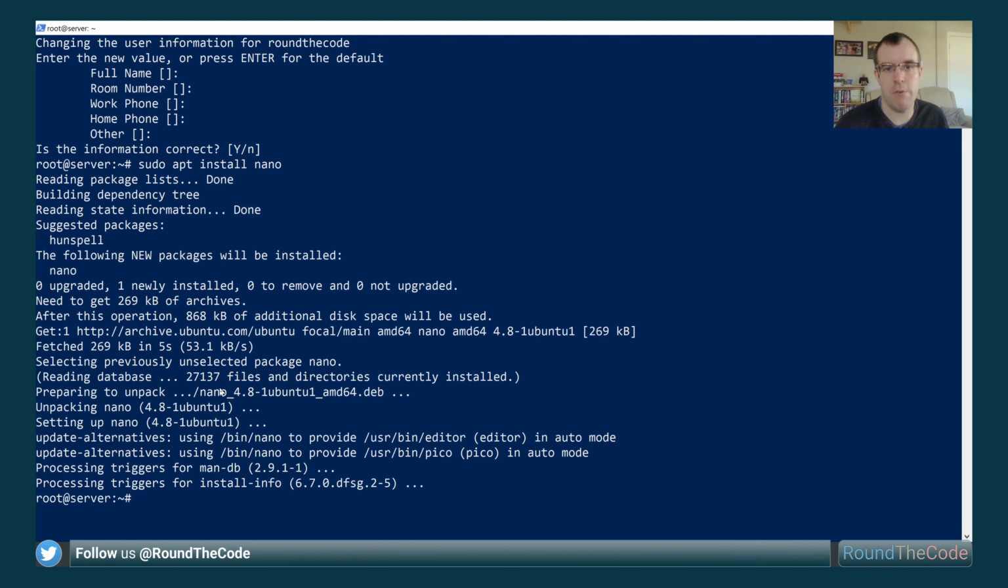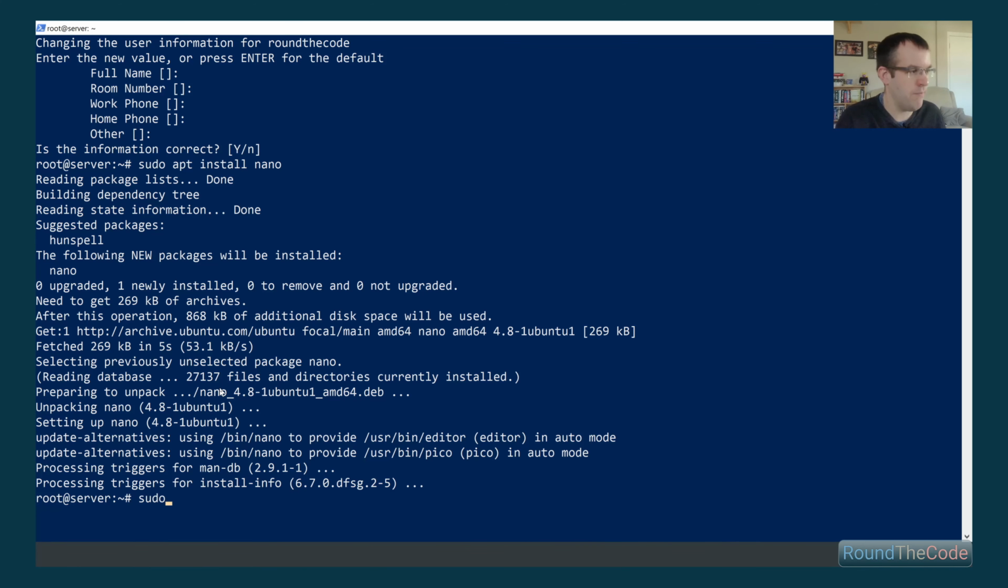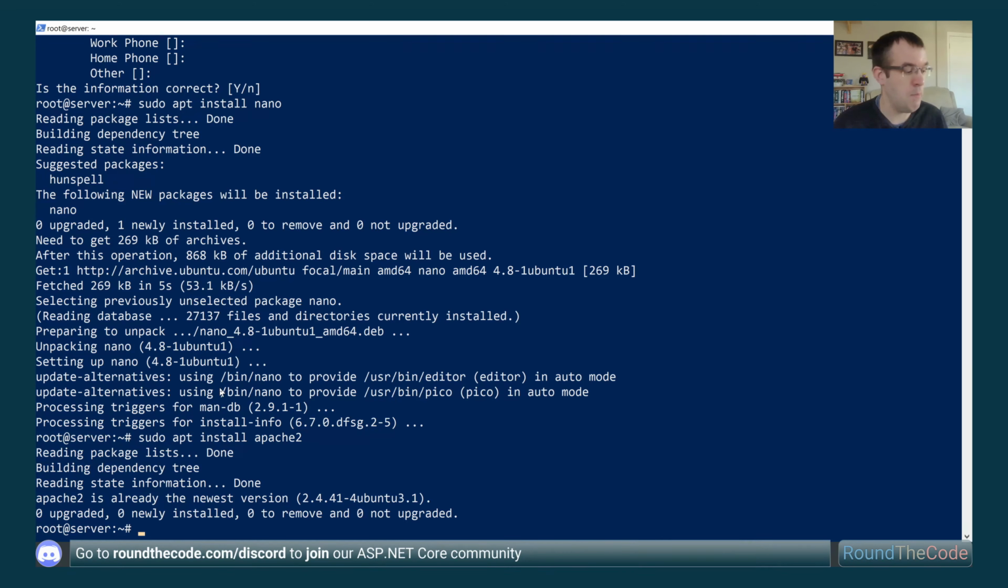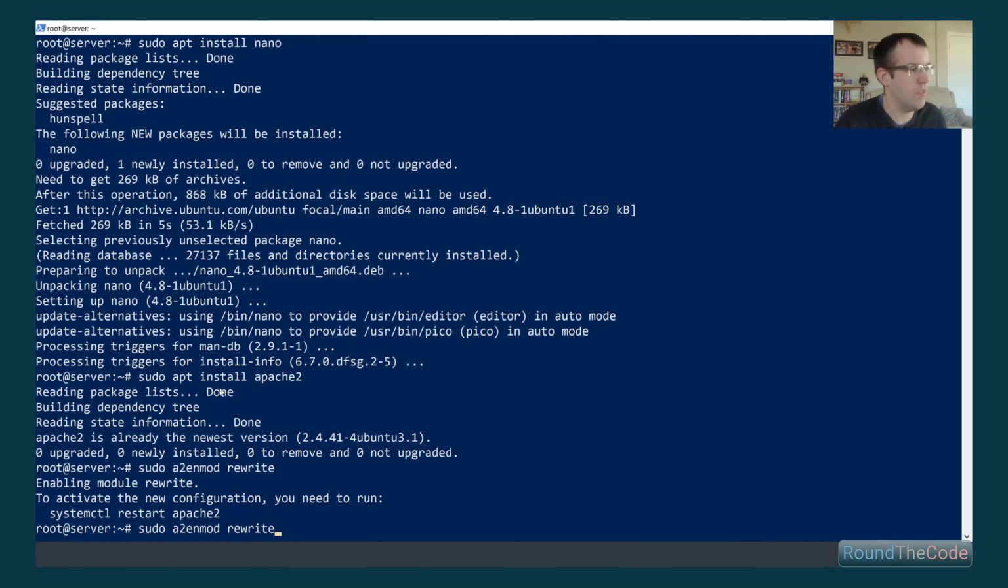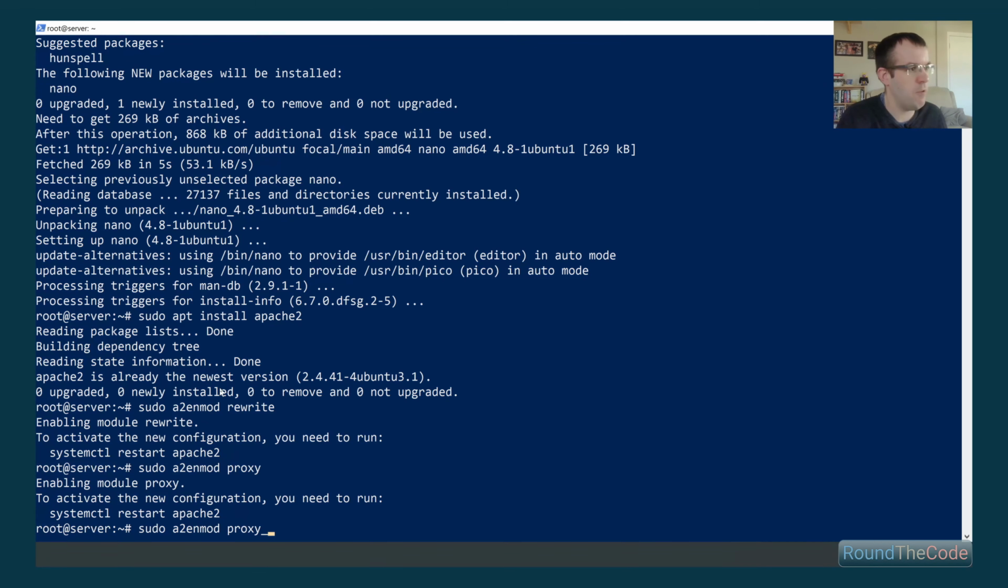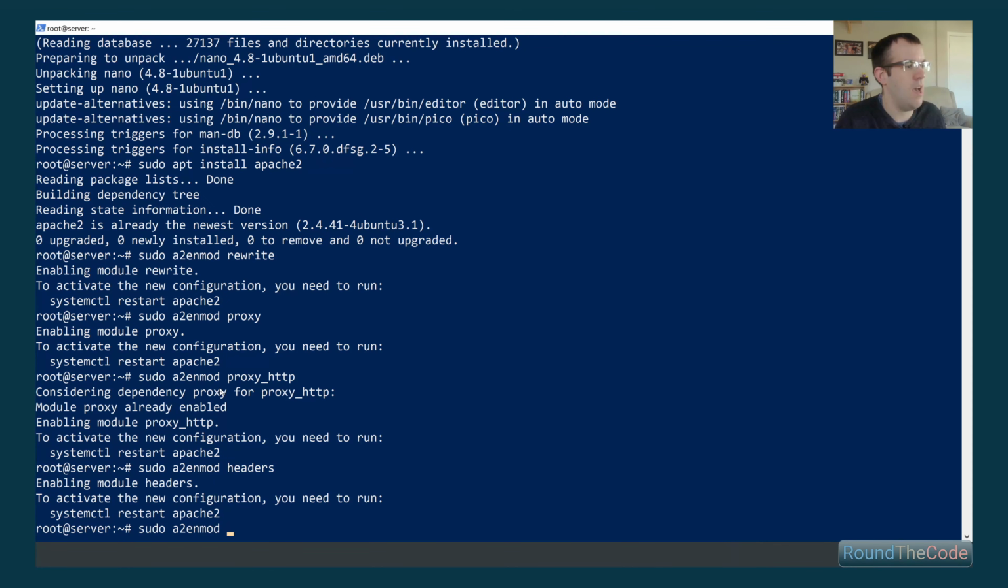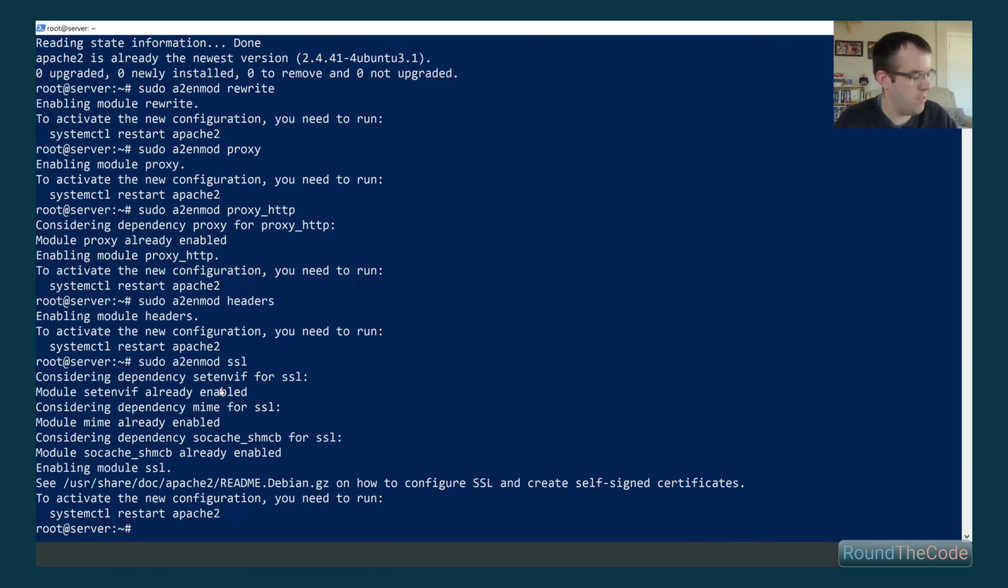Now, normally you'd have to install Apache 2 at this stage, but with A2 Hosting, it's already been installed. But if you need to do it, you can run apt install apache2, and that will go ahead and install it. It says that we've already got the newest version on there, so we don't need to do that. What we do need to do though is enable some mods on there. The first one we need to enable is rewrite. So we've done that. We also need to enable proxy, proxy_http, headers, and SSL. So that's done for us.